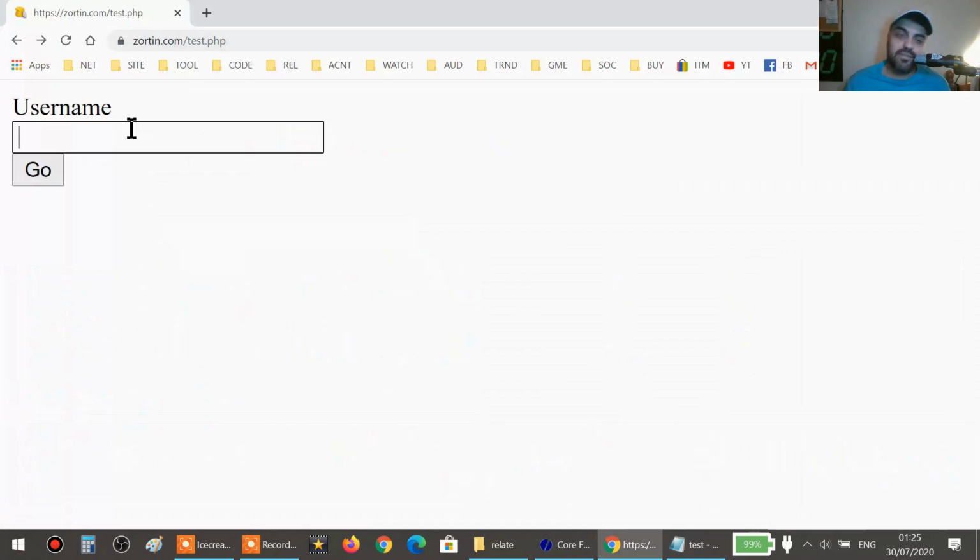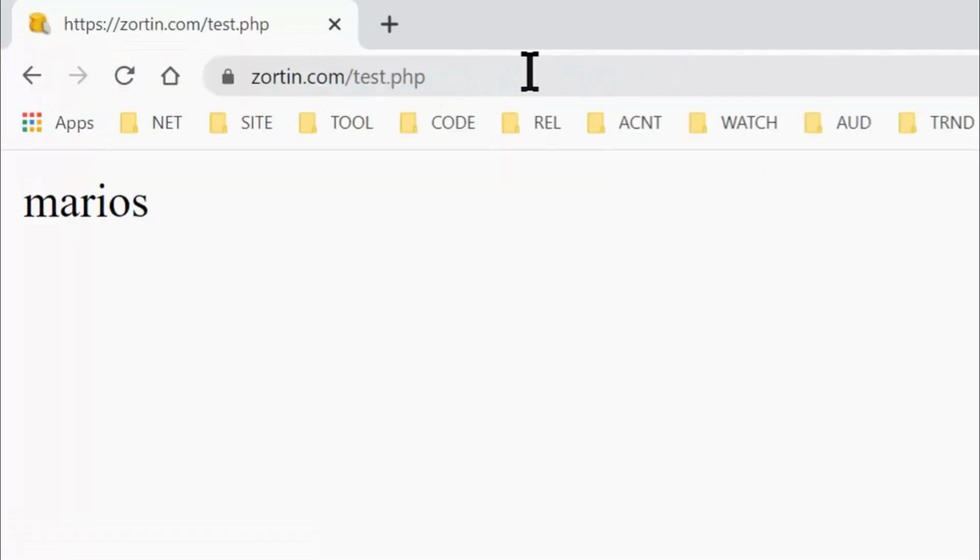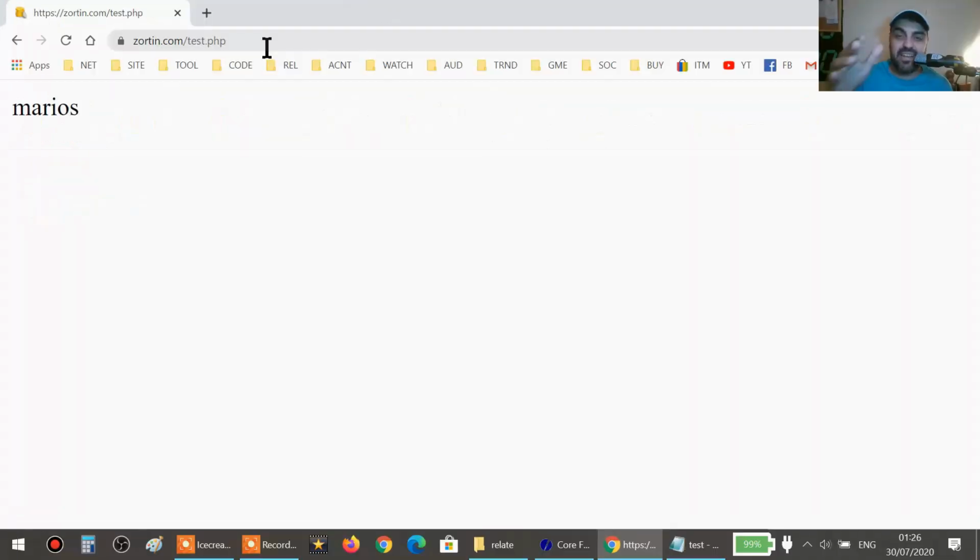So check this out. Now we have the same thing. We will type the name Marius as usual. So now when we click on go, it will show us the value of the string, but everything will not appear up here like it did with the get method. Go. There we go. Marius appeared. And as you can see up here, there is nothing, and that's the difference between get and post.